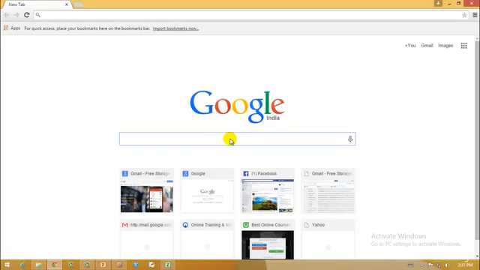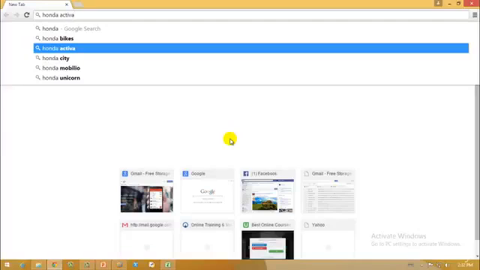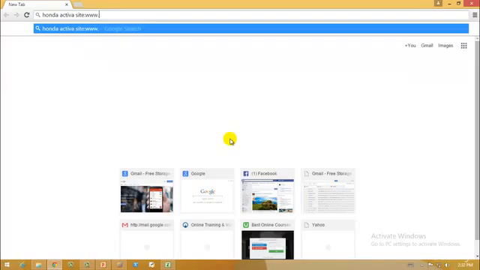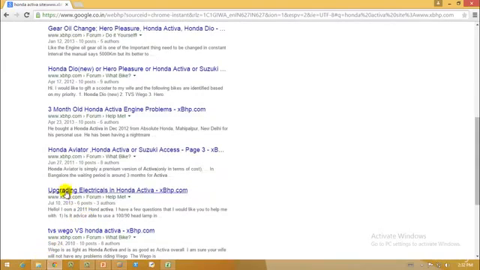For this tutorial, I'll be using a bike because I don't want to break the privacy laws for any specific person. So I'll just take a random bike, let's say a Honda, any random bike, let's say Honda Activa, which is quite famous these days, and I want results only from a specific website. So I'll type site: and then www.xbhp.com. When I hit enter, I'll only get results related to xbhp.com. As you can see, all these results are only from xbhp.